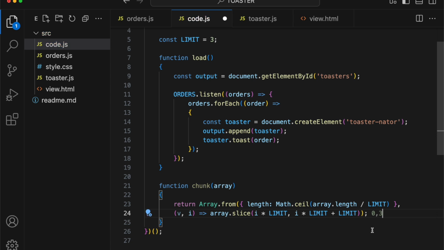All right, let's look at the second item of the array. It's going to be index 1. 1 times limit is 3, so that would start at 3. And then 1 times limit is 3, plus the limit, that's 6. Now we go 3 to 6. What about the next one?